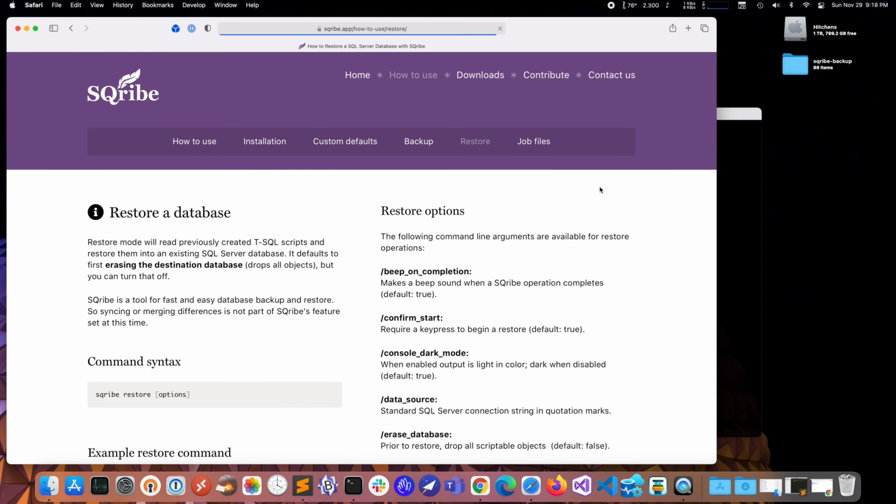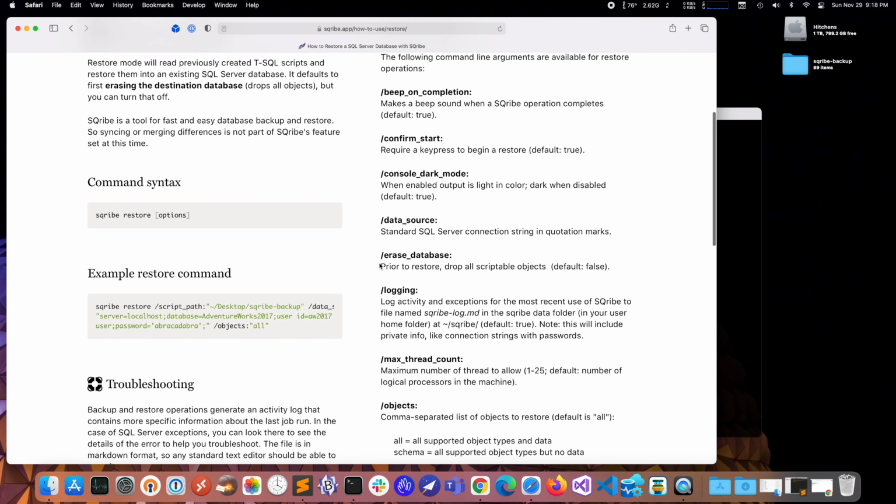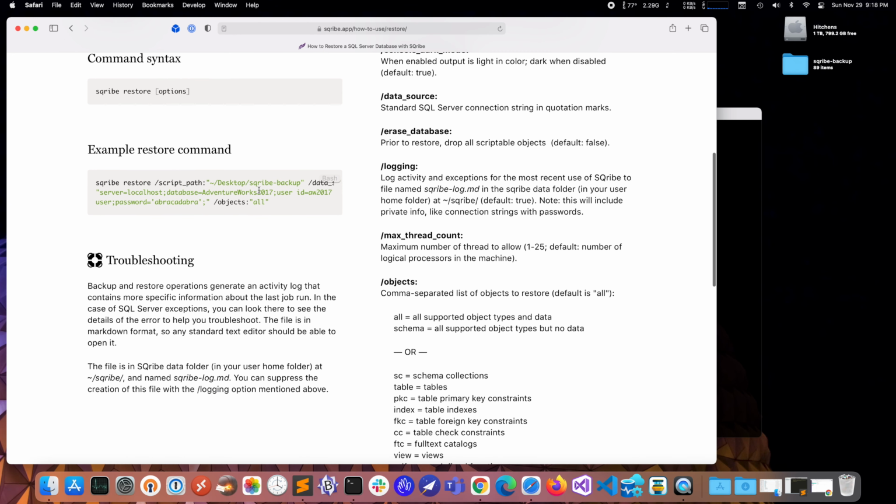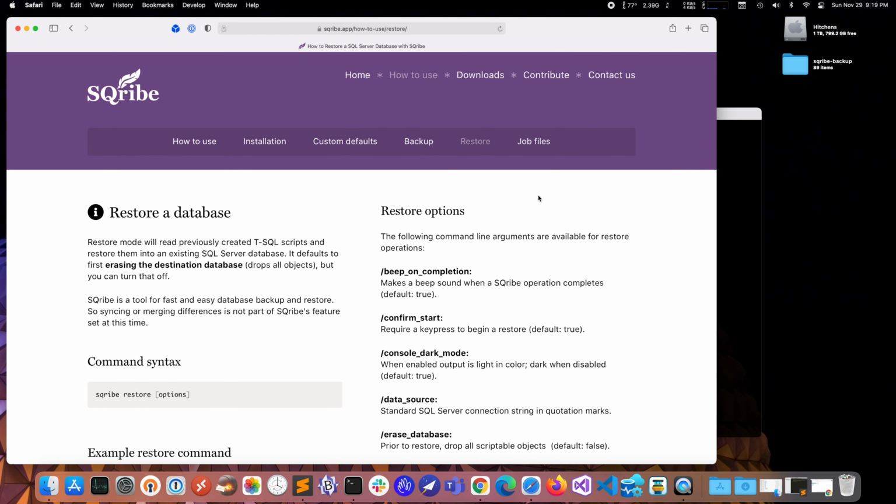Restore is similar. The command syntax for restore is again scribe restore options or .NET run restore options. And some of those options are here, including a connection string and a script path. And then you'll see there's this tab for job files.